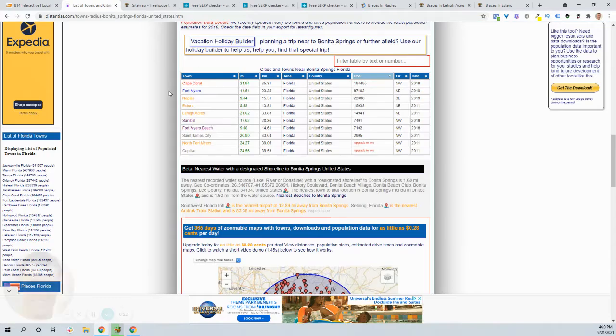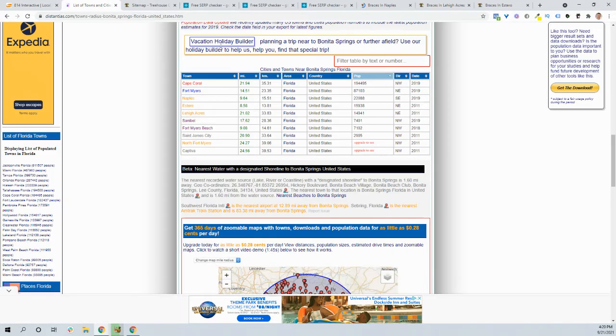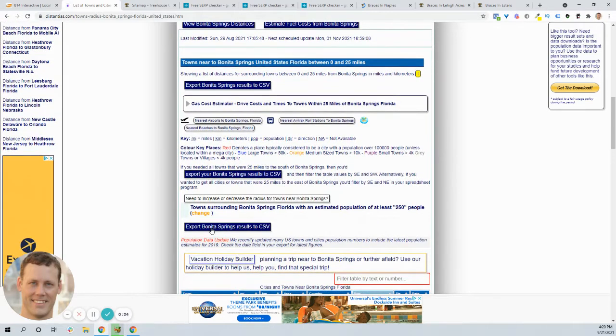But more specifically, we're going to look for the areas that you want to target because the key component to this is local rankings. So I'm going to use an example down in Florida. We have a dentist in Bonita Springs, Florida. So what we do is usually just go into a third-party website like this, and we're going to just look for towns surrounding Bonita Springs.